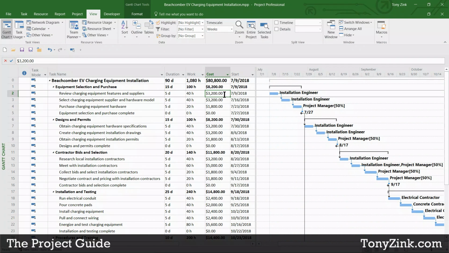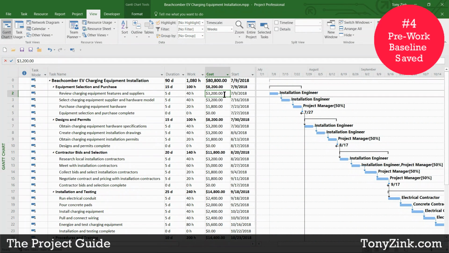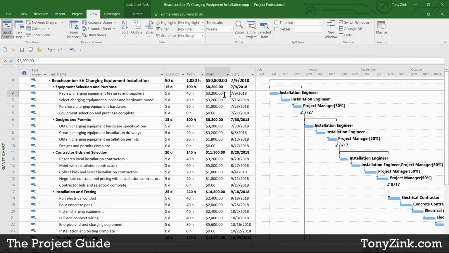The next thing that we're going to need to have in place is a baseline. So when you're done with the planning stage of your project, from a best practices perspective, what you're going to want to do is what we call saving a baseline in Microsoft Project. Basically, that means you're taking a snapshot of a bunch of the data in your project schedule that Microsoft Project has calculated for you.